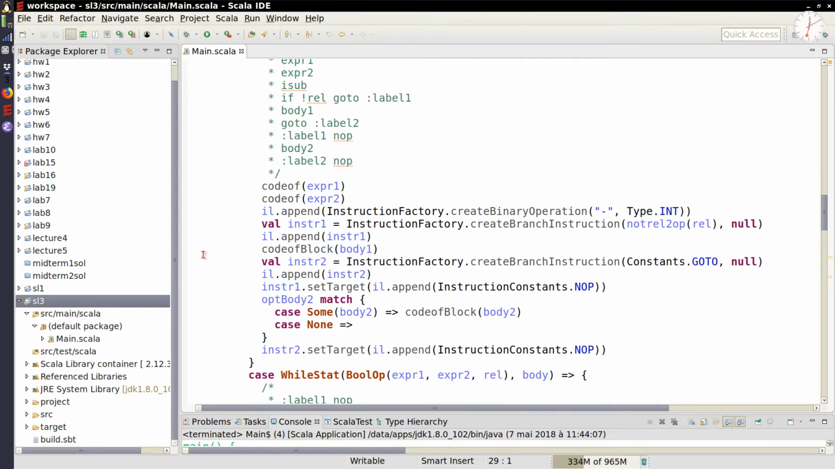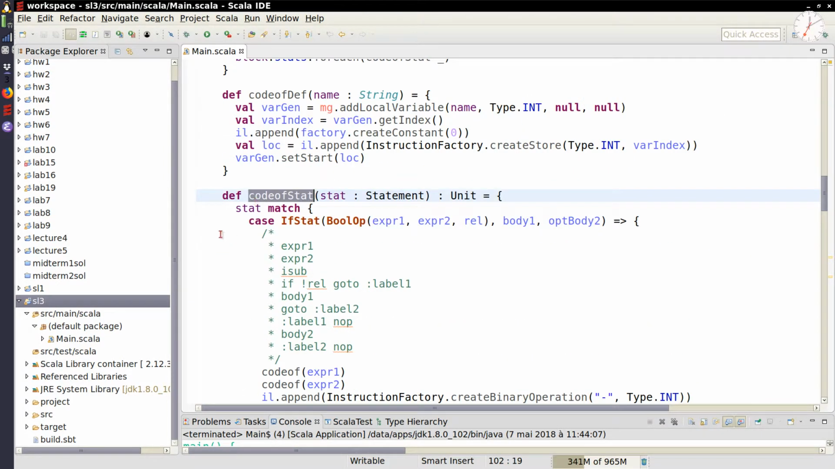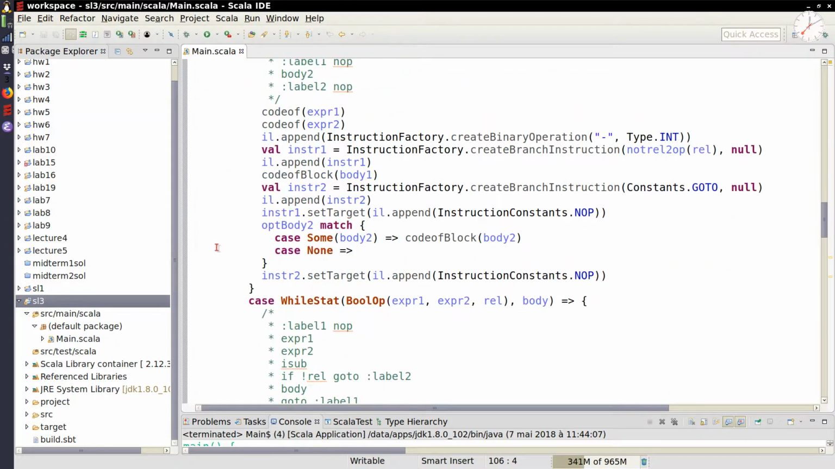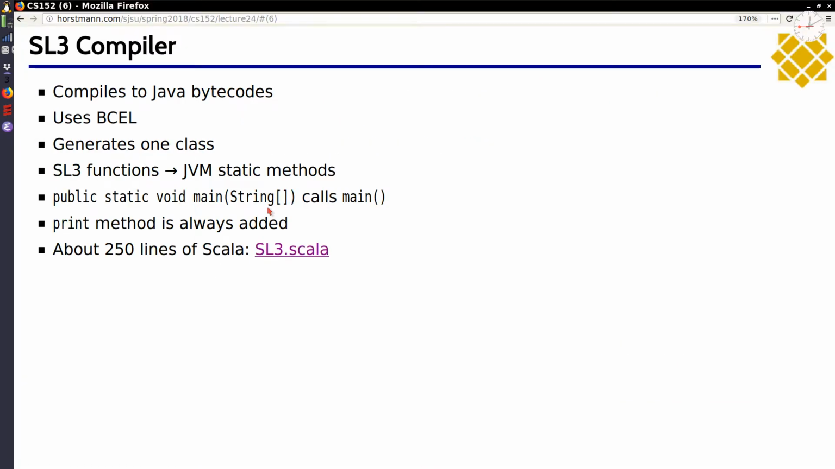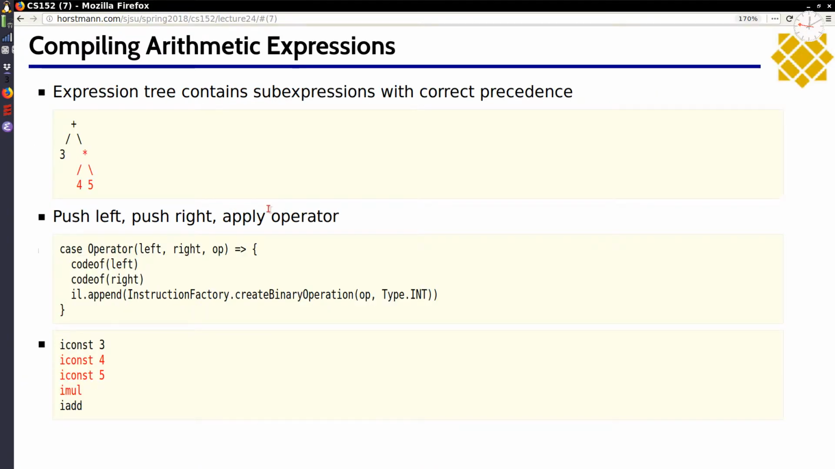The most important part is there is a codeOfStat that translates a statement. And then there's a codeOfExpr that translates an expression. So let's look at those more closely on the slides. When we have an arithmetic expression, as you know, that gets parsed into a tree structure. Here I have an example where I'm computing 3 plus 4 times 5. The program text was 3 plus 4 times 5. We translated that into this parse tree that shows that the multiplication has to come first.